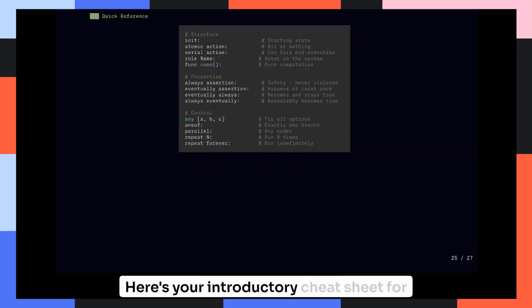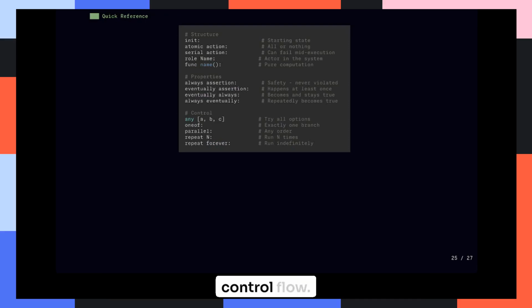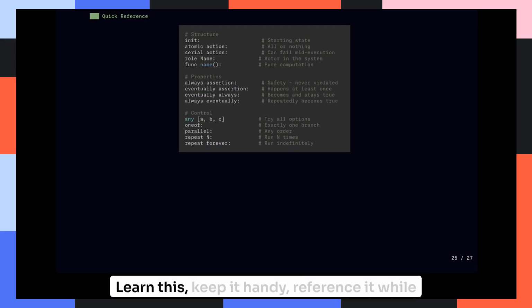Here's your introductory cheat sheet for FizzBee. It covers the basic structure, properties, and control flow. Print this, keep it handy, reference it while modeling. Everything you need to know to get started is here.